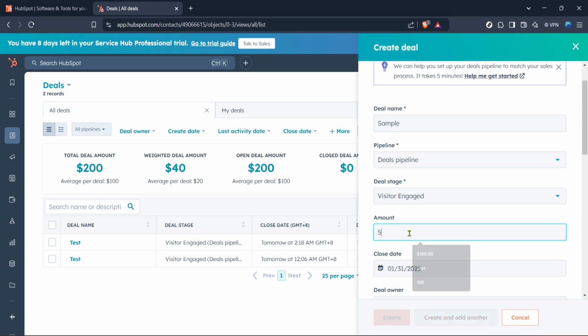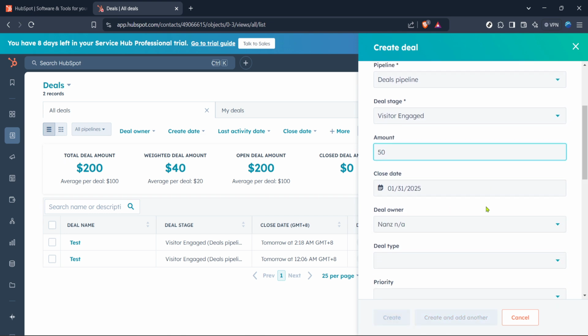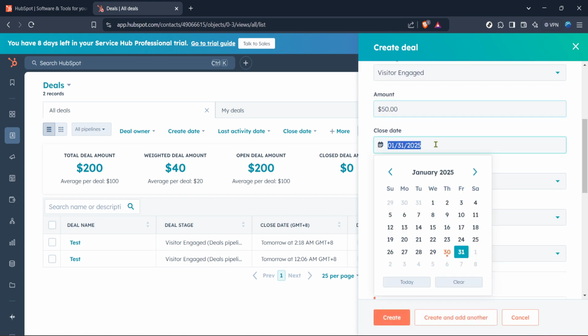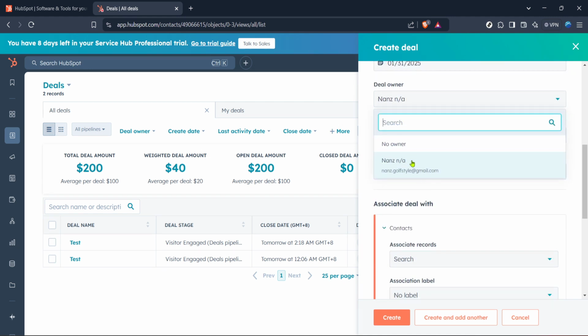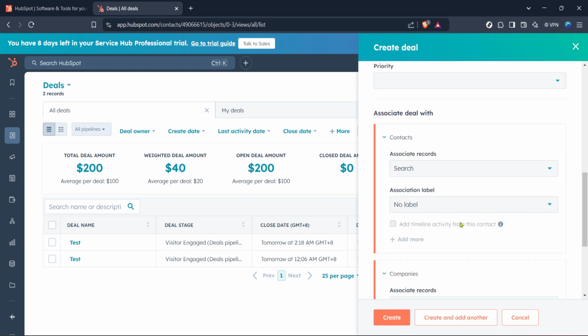Now, this is where it gets interesting. You'll be prompted to fill out crucial details about the deal. This could include entering the deal name, amount, closing date, and assigning it to the appropriate team member. Think of it as crafting a story about this potential sale, what's it worth, and when do you realistically see it closing. Once all the details are filled in, you're almost done.